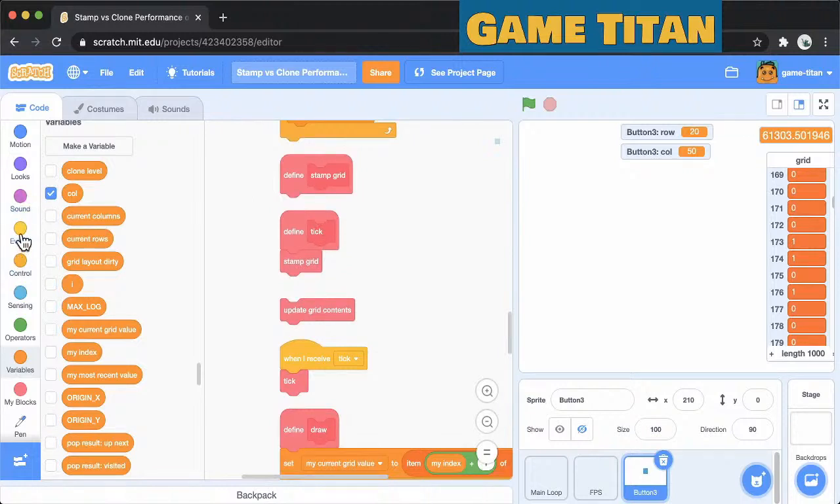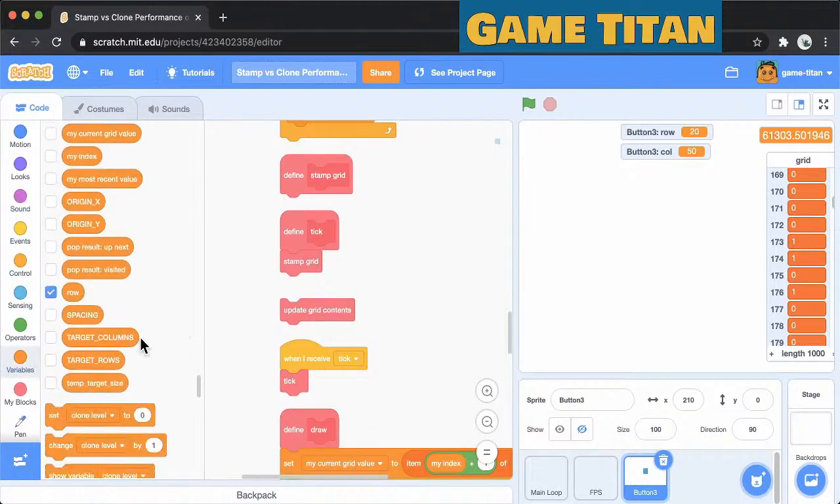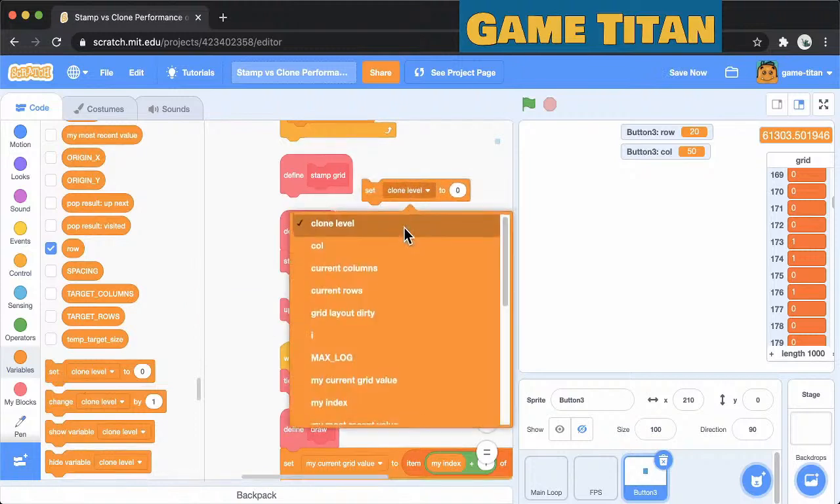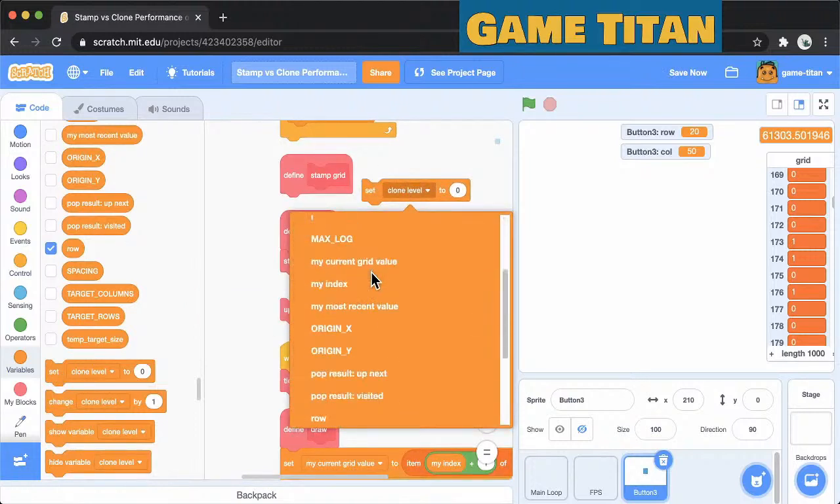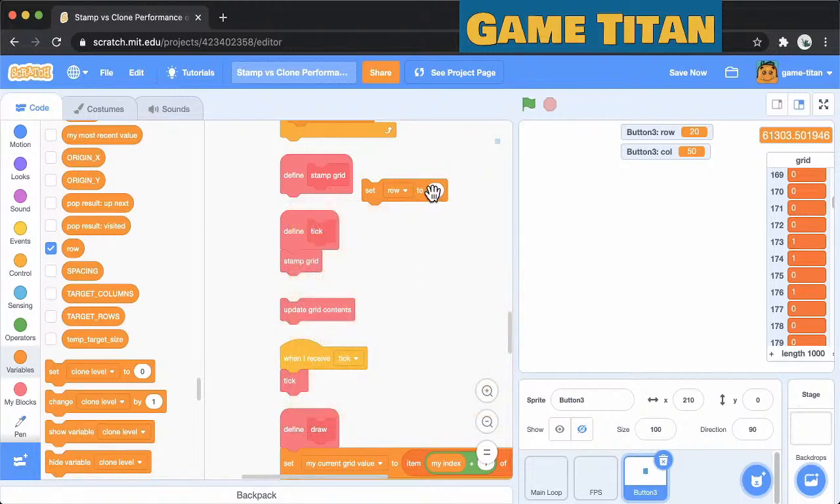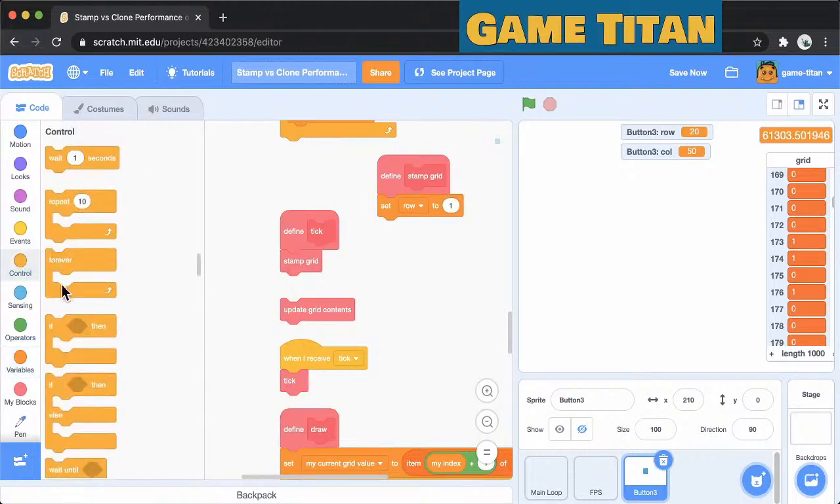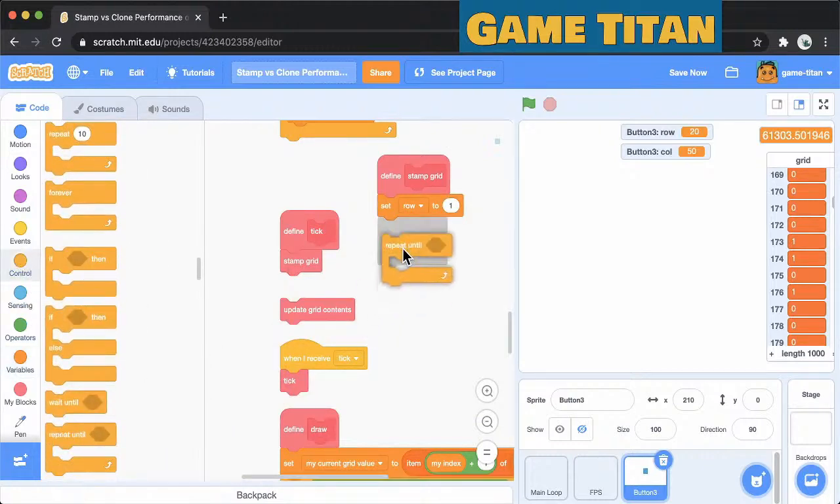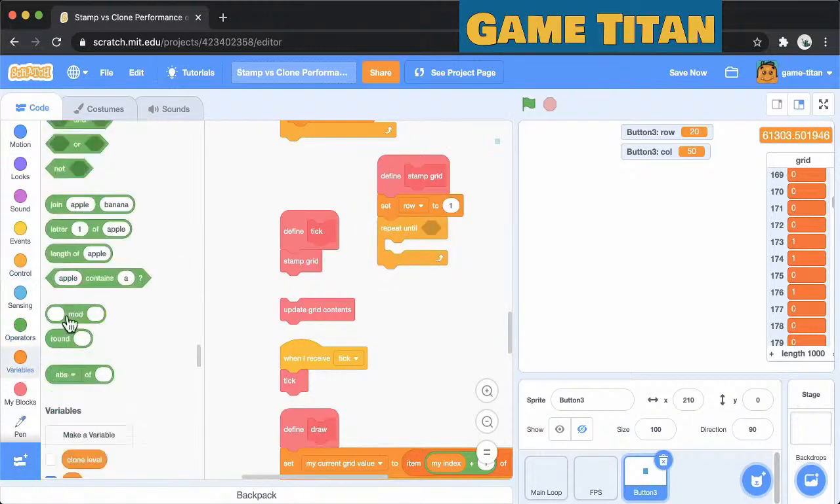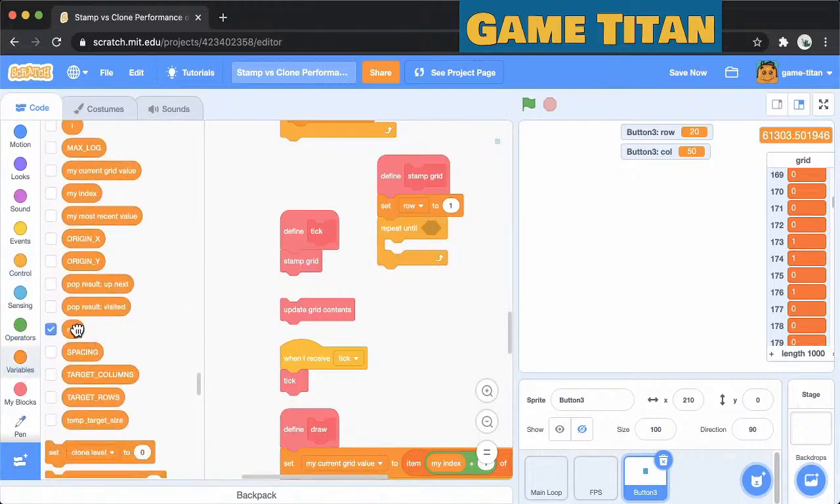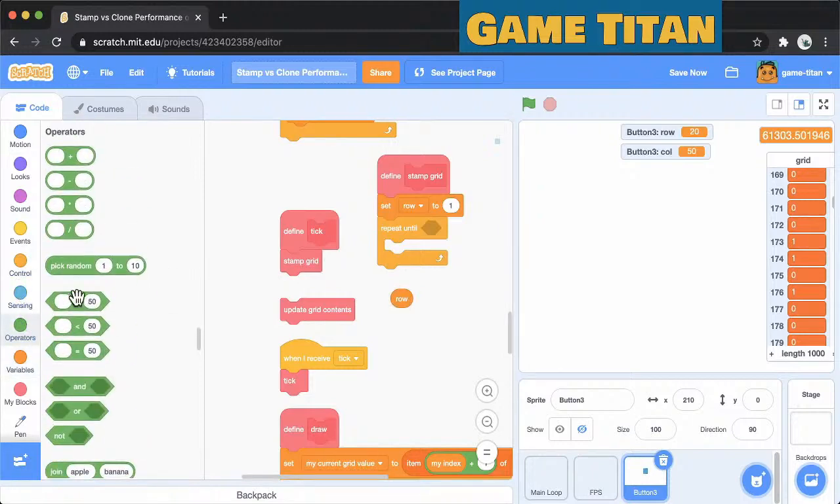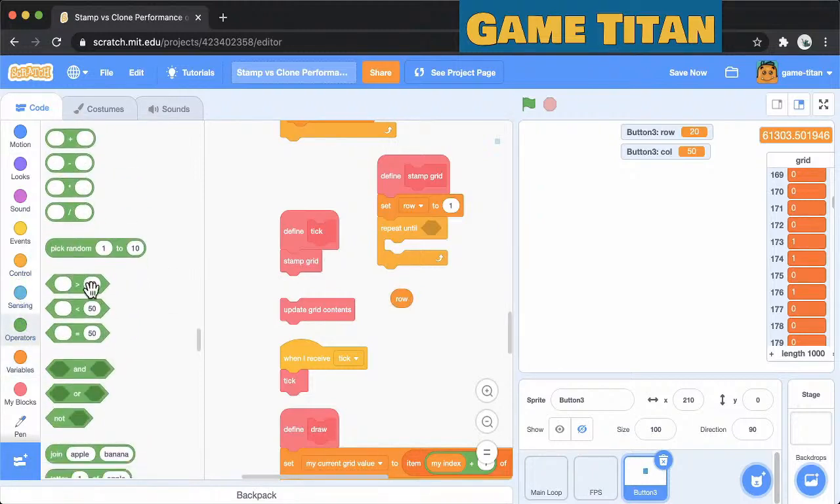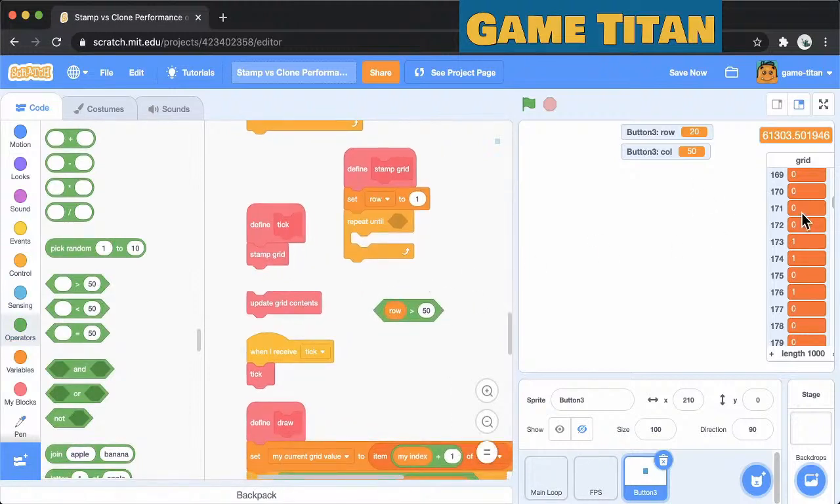So this loop will have to first initialize row, which is here, to 1, and then we will say repeat until, and we want to check until row is greater than the number of rows.